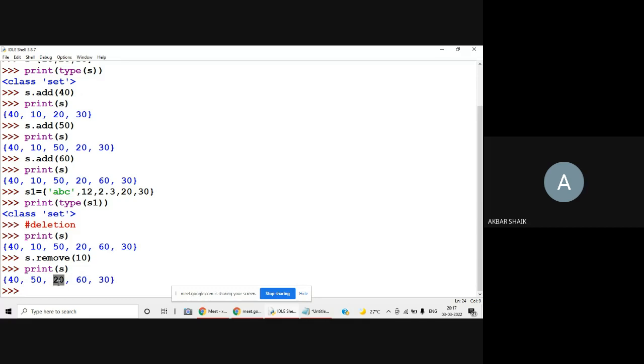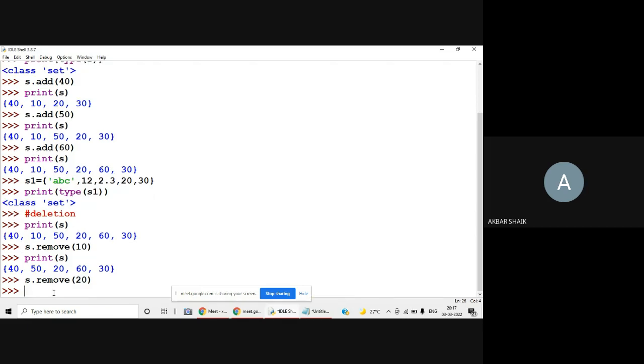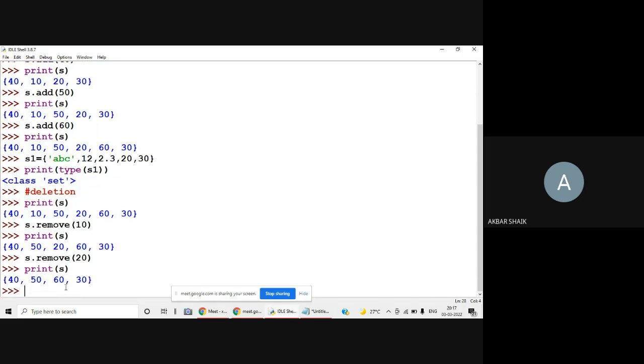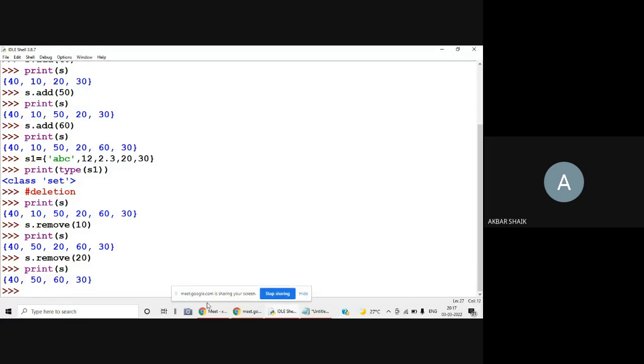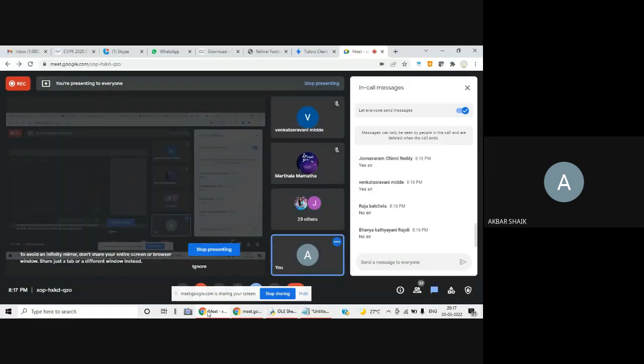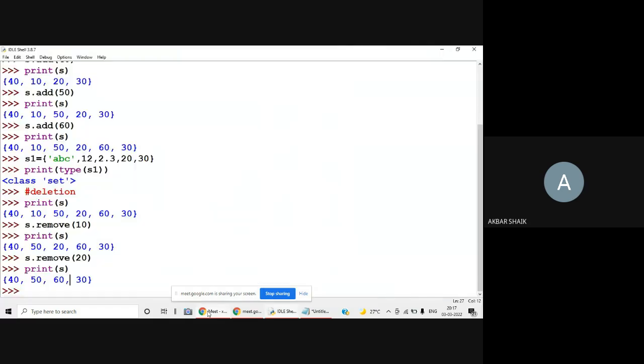I hope all of you understood. Very simple. What you want to delete, you write that. I want to delete 10, so that's why I wrote S dot remove of 10. So 10 is deleted. If you want to delete something else, you can delete again. For example, S dot remove of 20. Now we check whether 20 is deleted or not. This is the way we are going to delete, right? Understood, all of you? Deletion? Just use remove and mention what you want to delete.